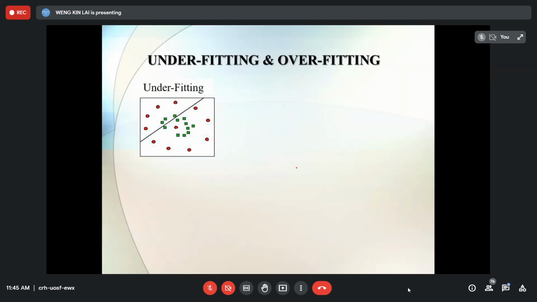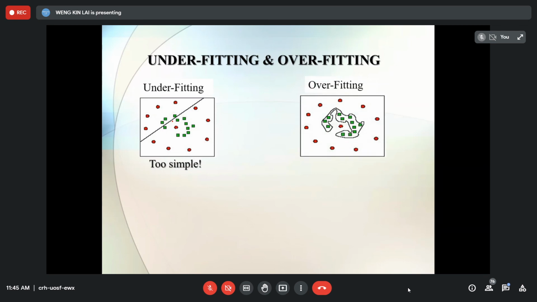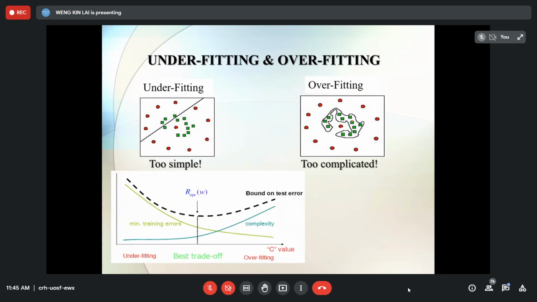So let me see it here. Underfitting, especially when it's too simple. You can see underfitting. This is another example to explain what underfitting and overfitting are. With overfitting, you actually force it like this. Of course, this is non-linear. So when a new point comes in, you will find that you cannot generalize.